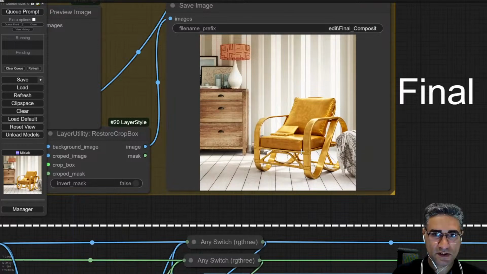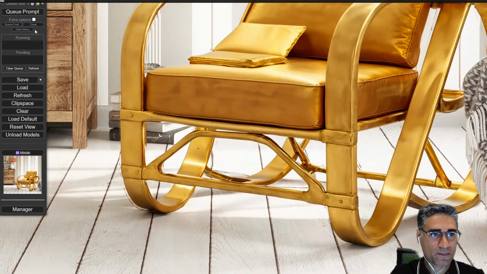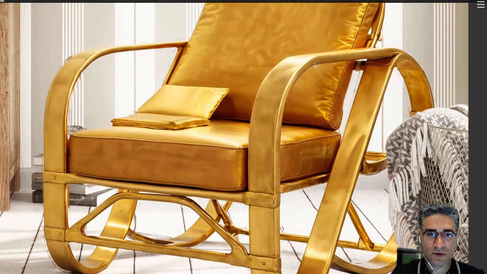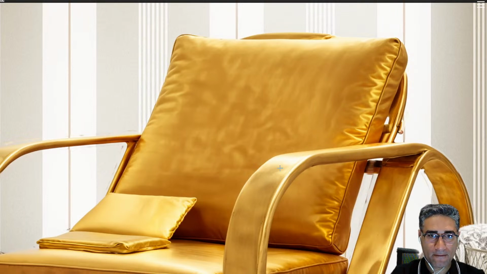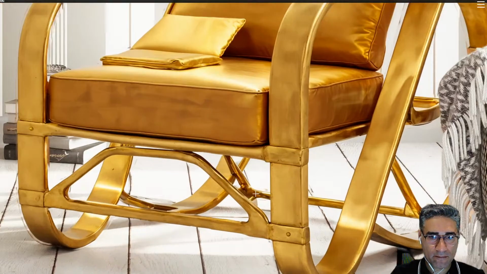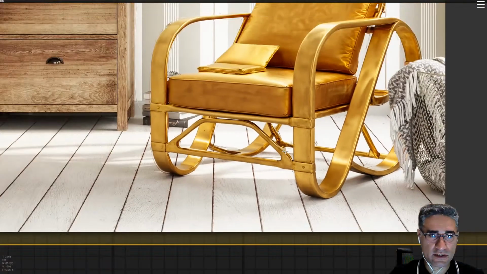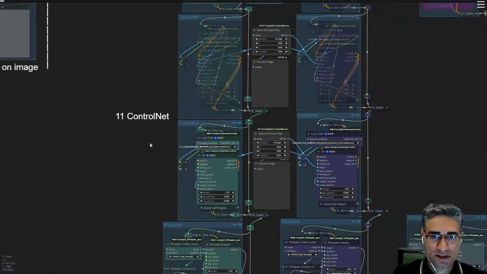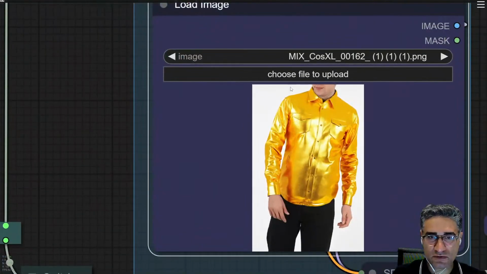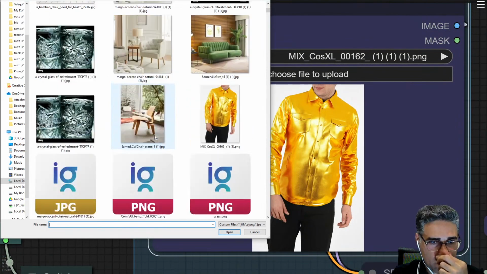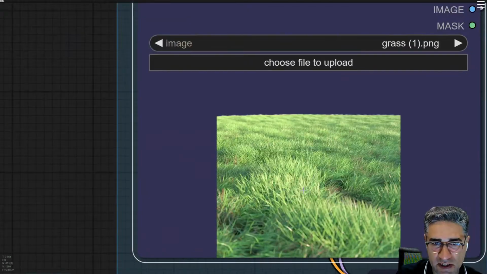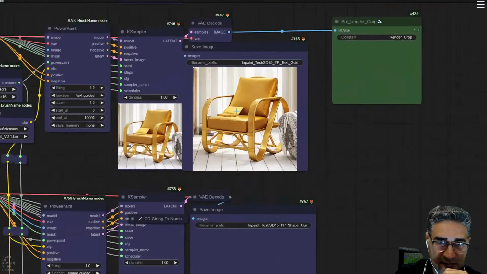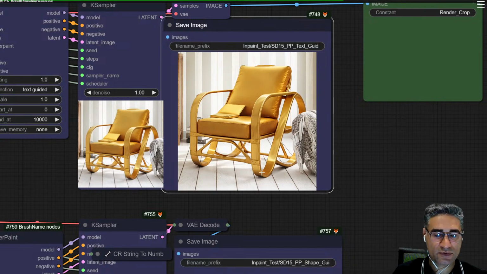Okay, the processing is finished and this is my final image. And you can see the quality. Actually, I think the quality is fine. And let me show you, for example, here instead of this gold material, let me upload another image, something like this grass. Okay. And let me do a process.